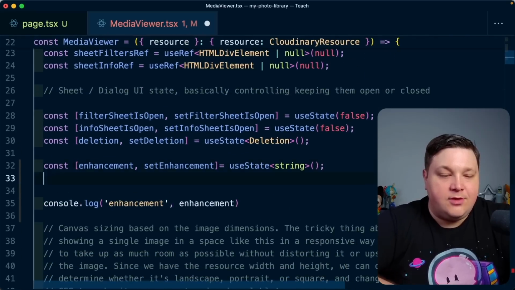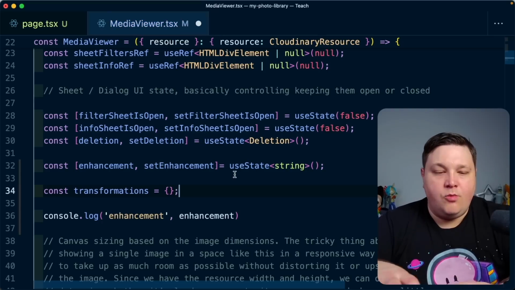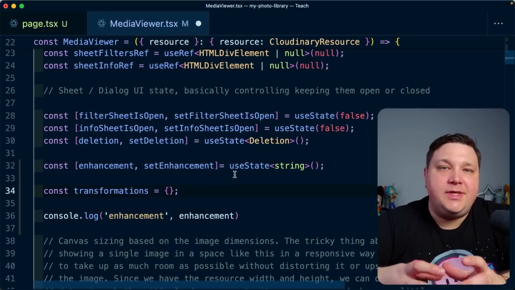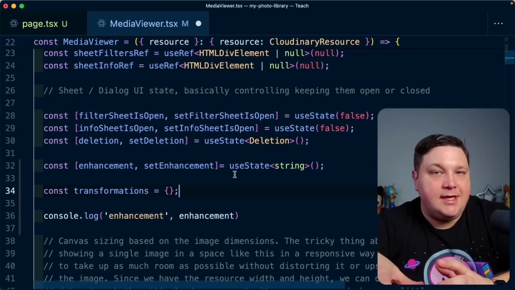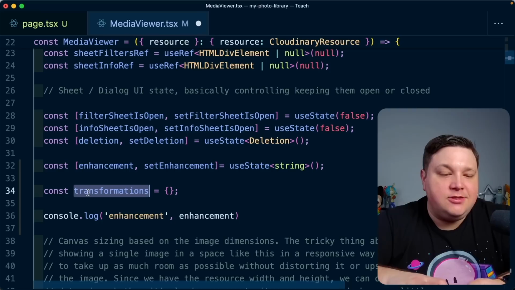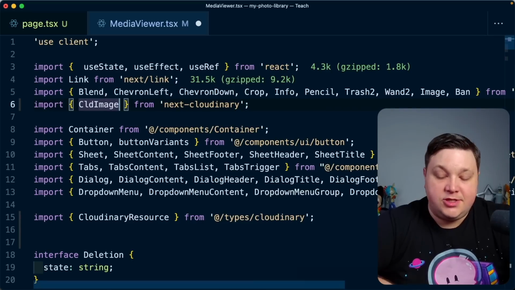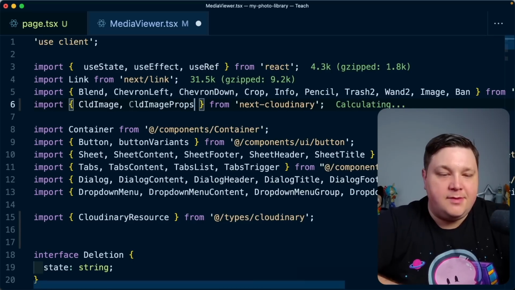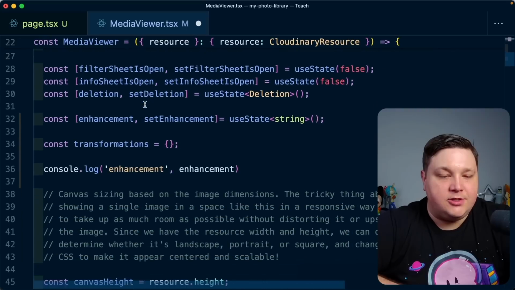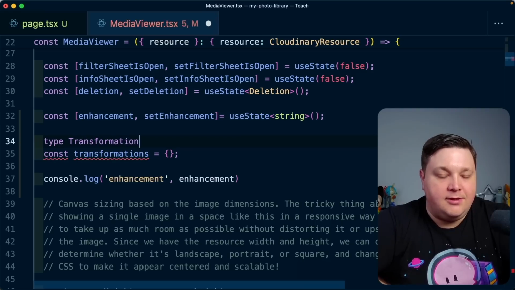I'm going to create that const transformations and set that equal to an empty object to start, where because we know that these are all going to be props that we're going to be passing into the CldImage component, we kind of already know what this type is going to be. So what we can do is actually just type out our transformations as our CldImageProps. So scrolling back up to our import of CldImage, I'm going to import CldImageProps, and I'm going to scroll down back to our transformations. I'm going to just create a new type for this called Transformations, just to make it a little bit easier to read, where we're going to set that equal to CldImageProps.